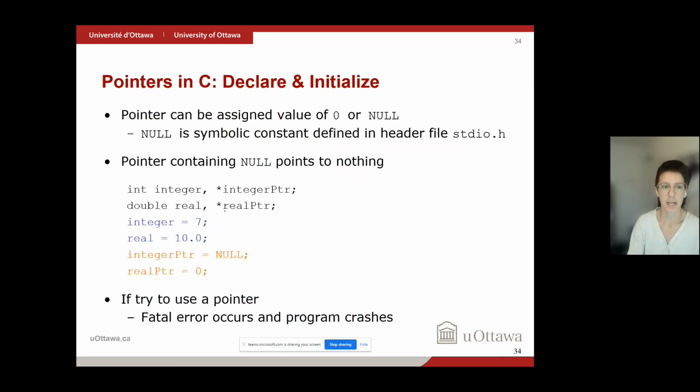So talking again about declaring and initializing, a pointer can be assigned a value of 0 or null if we don't want to fill it yet. So null is a symbolic constant. The same way that we declare symbolic constants in our code, the standard input-output header file has symbolic constants that are preset for us as well, and null is one of them. Null is just a symbolic constant. It has the value of 0. So we can fill with 0, we can fill with null if we don't want to fill with addresses, but we want to initialize the variables.